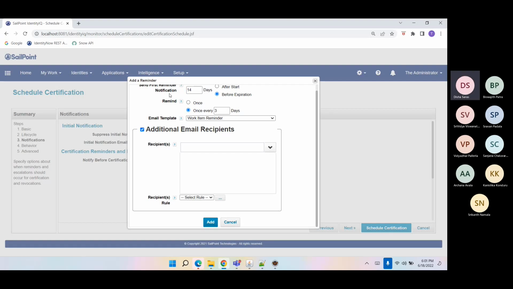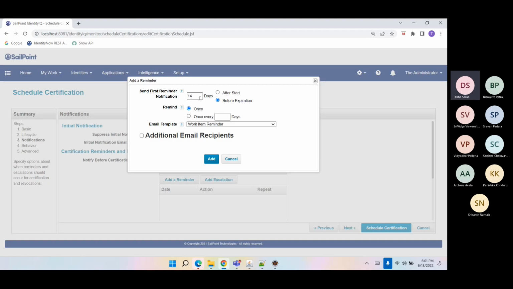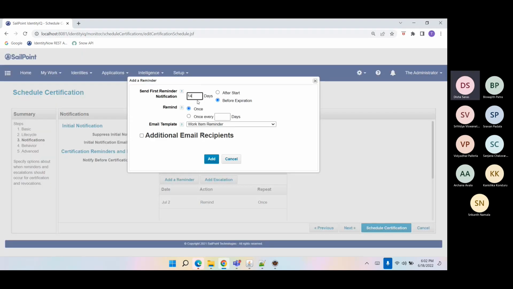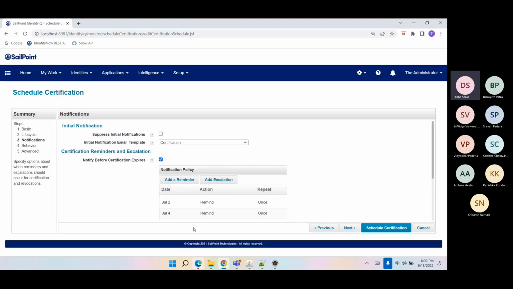Okay, you can schedule the first notification here, and you keep adding as and when needed, right? Let's take an example of 14 days after start. This will be sent on the 2nd July, okay? Again, I want the next notification to go on the 16th day.